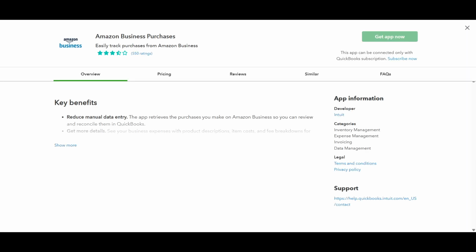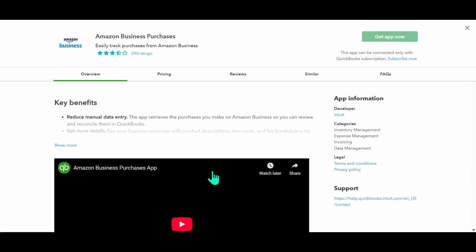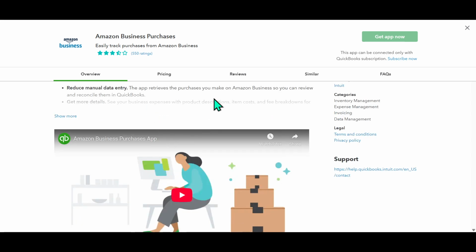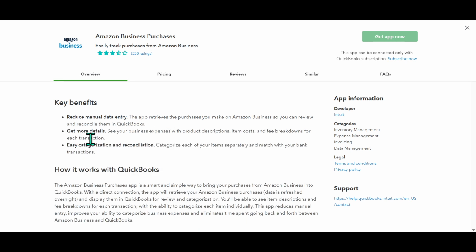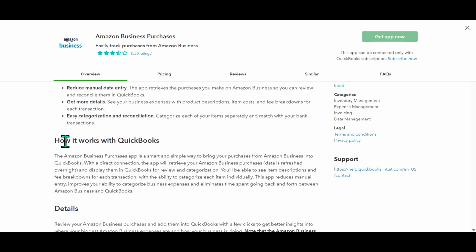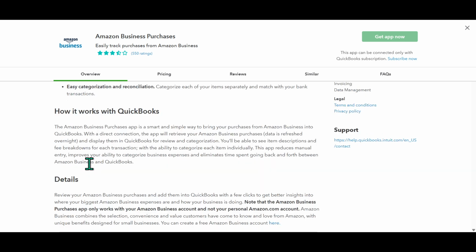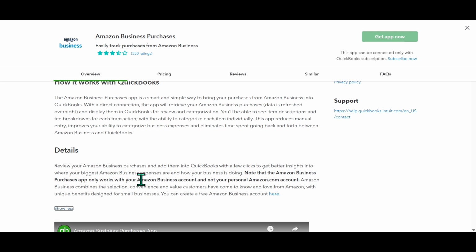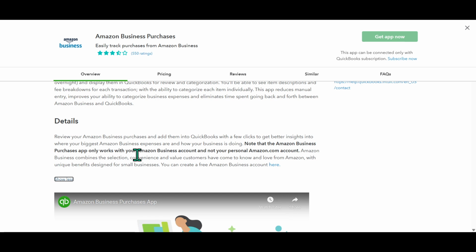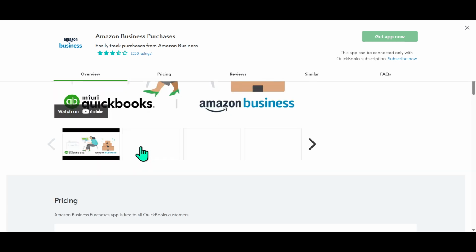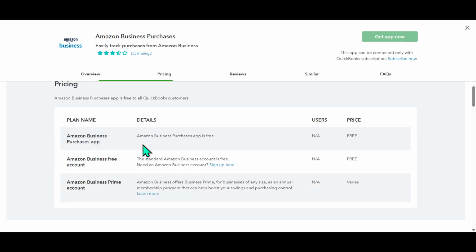Now, you'll be taken to the detailed app page. This page is informative and crucial as it provides all the details and features associated with connecting your Amazon Business account to QuickBooks Online. It's beneficial to spend a moment here to understand the capabilities and enhancements this integration offers. You might find useful features like automated transaction updates and straightforward ways to categorize your expenses directly from your Amazon purchases. Once you've familiarized yourself with what this integration can offer, it's time to proceed.